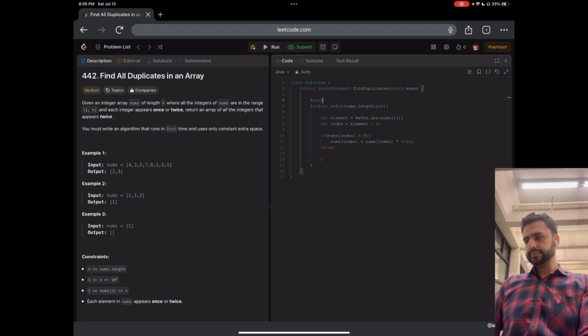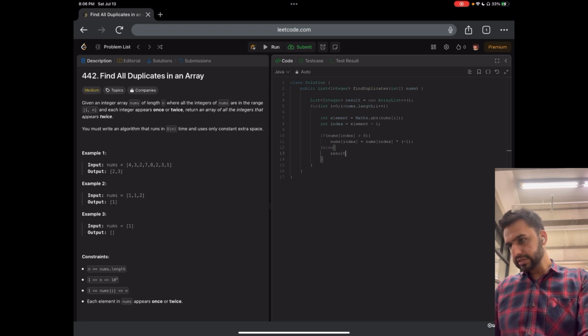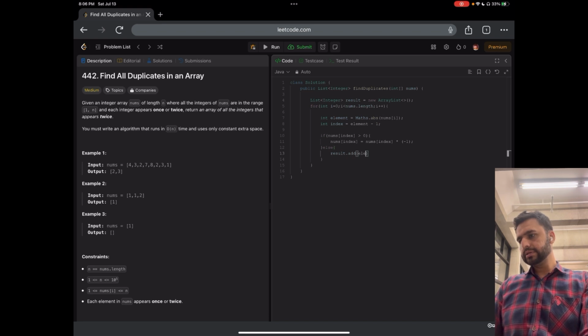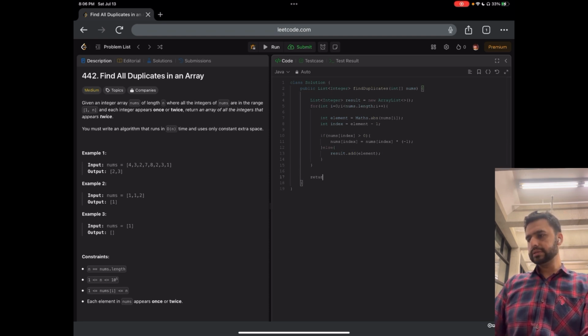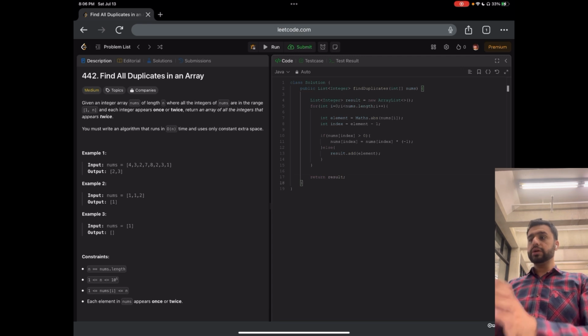list of integer, result is equal to new ArrayList. Then I'm going to add this element to it: result.add(element). That's it. I think if I return the result, this should do the magic in my opinion.